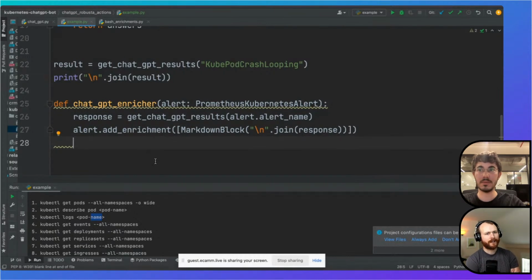Sorry, I think you're on mute. Yeah, I was. I was asking, do we need to return anything, or is just modifying that alert in place enough? We just modify the alert object.